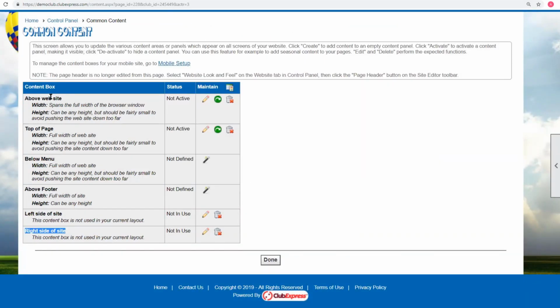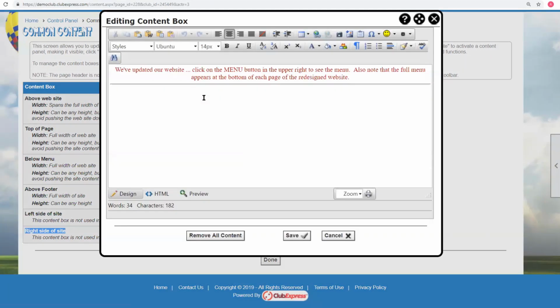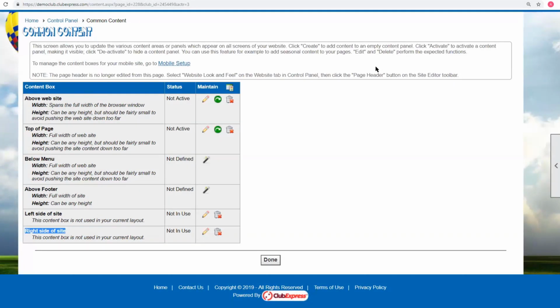But we've got one at the moment that says above the website. And above the website, it says we've updated our menu. Click on the menu at the upper right side of the screen. Now, this one is literally spanning the entire width of the browser window. And I don't find this one particularly useful. The one that I really like is the one that's called top of page.